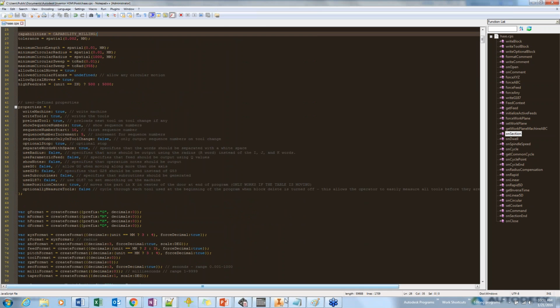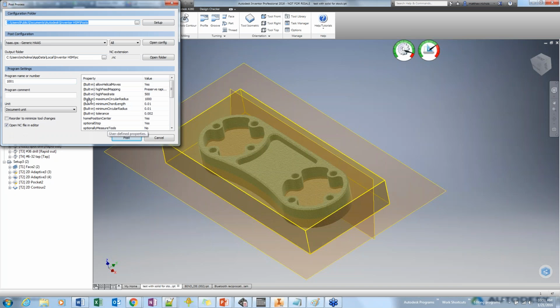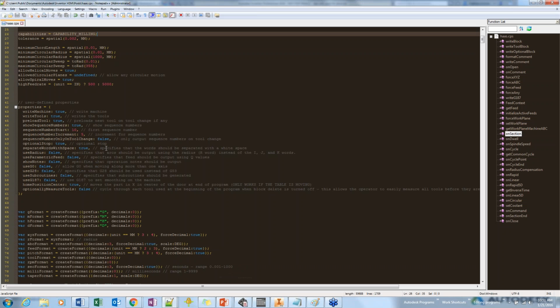But anyway, like user properties, some of the default ones. So let's go back in here real quick. These built-ins are always in there, no matter what. But the user-defined ones are customizable and can be called inside the program. So write machine, you had machine configuration or anything like that, you could do that.